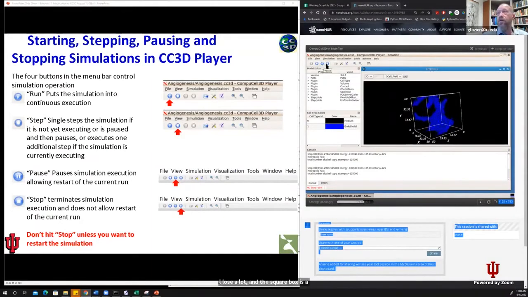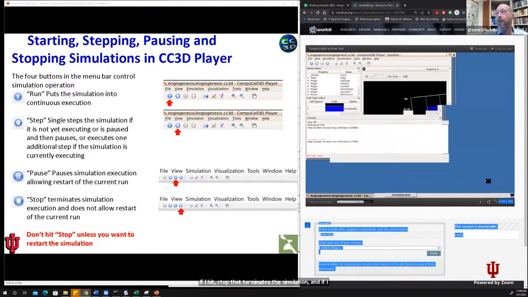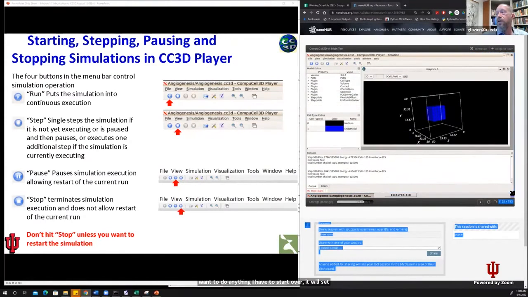The difference between pause and stop is that if I hit pause, I can single step my simulation or I can run it again. If I hit stop, that terminates the simulation. And if I want to do anything, I have to start over. It'll set up a new simulation. There is the minor annoyance that the window may resize when you restart a simulation. So I recommend not using the stop button unless you need it.